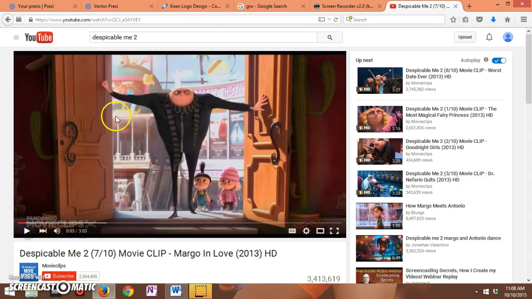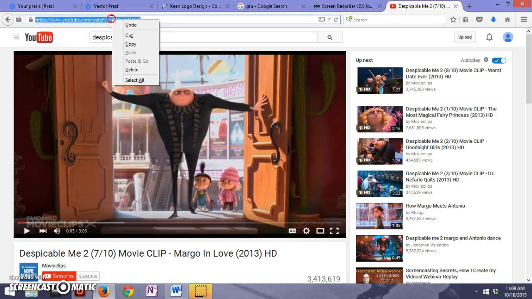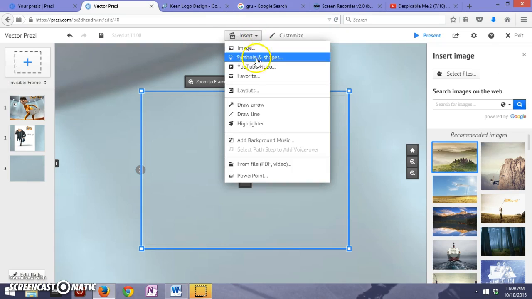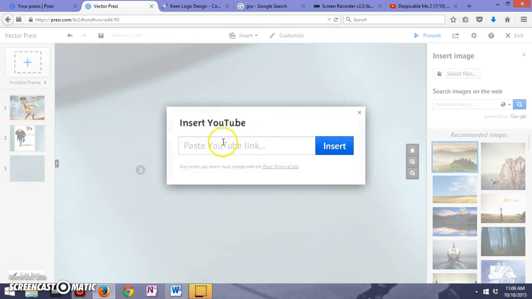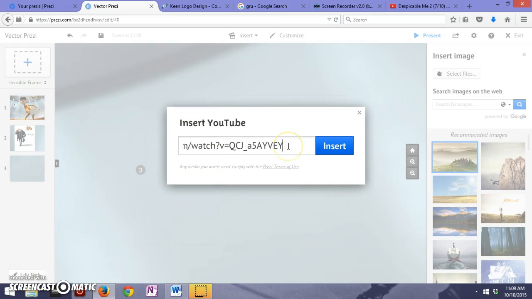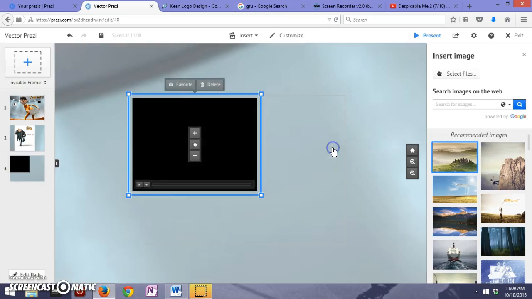Alright. Let's say that I want this video. I'm going to come up here, click on the URL, right click it, and copy the URL. I'm just going to leave it like that, copied. And then I'm going to go back to my Prezi, and on this insert tab, I can see YouTube video, so I'll click that, and it'll ask me to paste the YouTube link. So I've already got it copied, I'm going to right click, and then I can paste the link that I just copied. You can see all the weird letters and numbers from YouTube. So I'm going to insert it.